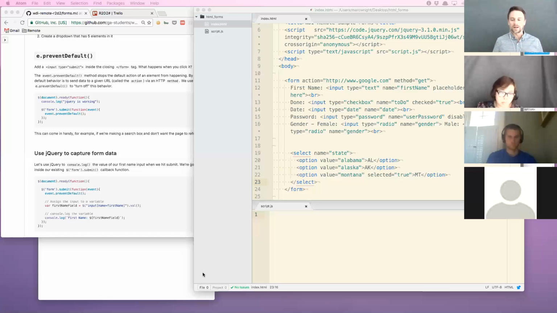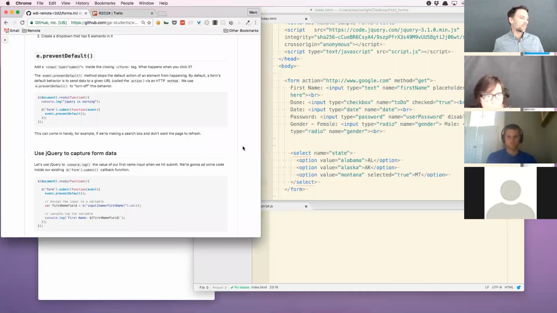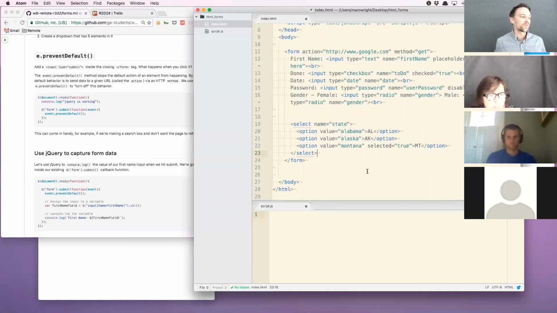A form, by default, is a device that sends data somewhere. A form wants you to fill in some data, and then it's going to send it to a server or to some website. So by default, it wants to essentially refresh the page. It's going to send that form somewhere, and then the page is going to refresh. Let me show you an example of that in the form that I created.